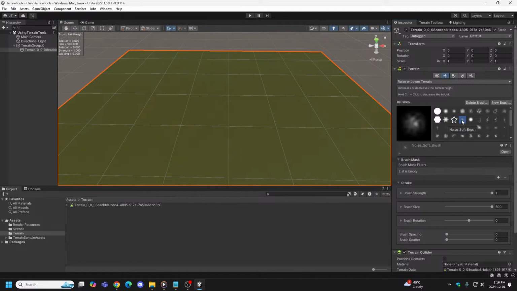Okay, what are we on? Noise, soft brush, okay? It moves around a bit, I think, when I spam it. Yeah, it does.